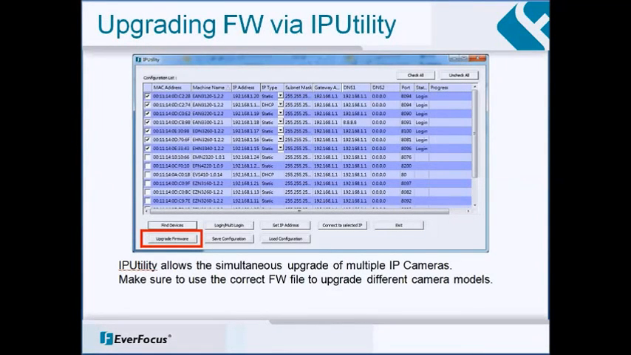Firmware can also be upgraded by using the IP utility. IP utility also allows the simultaneous upgrade of multiple IP cameras. You can log into multiple IP cameras by selecting the checkbox on the left of the devices table and clicking on the Login/Multi-Login button. The status column shows which devices have been successfully logged in. Click on Upgrade Firmware to browse to the firmware file and start the batch firmware upgrade process. Make sure to use the correct firmware file when upgrading different camera models.